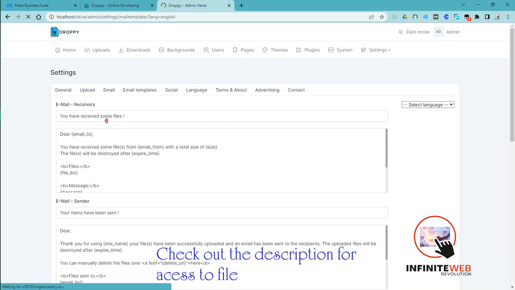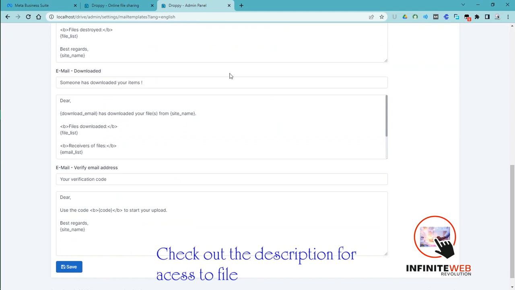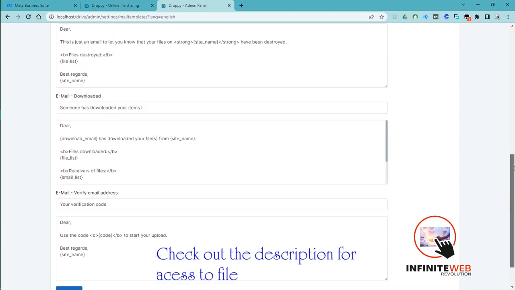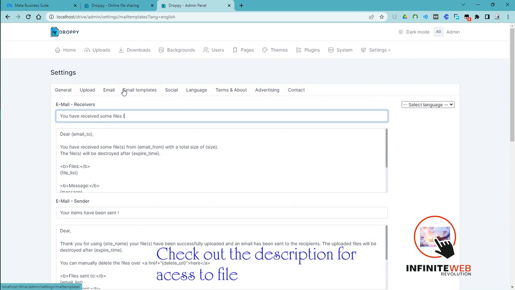English. Yeah, you have received some files, so this is what the person is going to receive. Someone has downloaded your items there, okay, use the verification code, whatever. So this is what the person is going to receive in case everything works through.